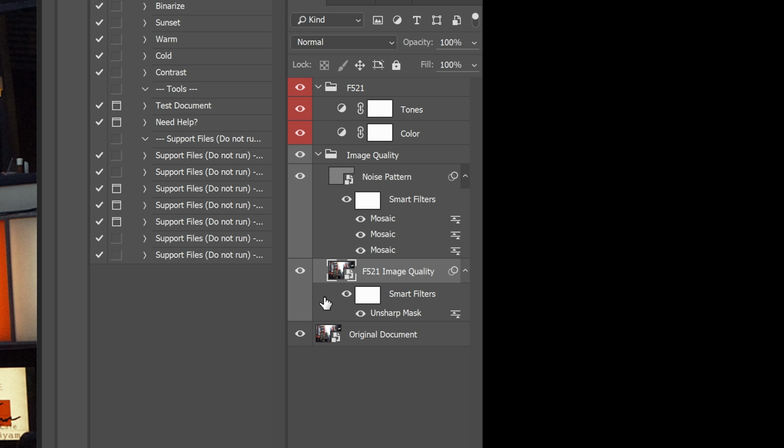The noise pattern layer is self-explanatory, but you're probably wondering what these Mosaic filters are here for. Basically, they pixelate the noise in a specific way to match the noise pattern that's generated from the camera.